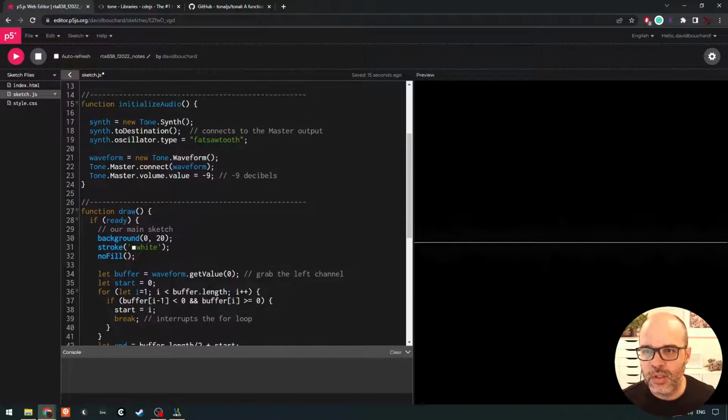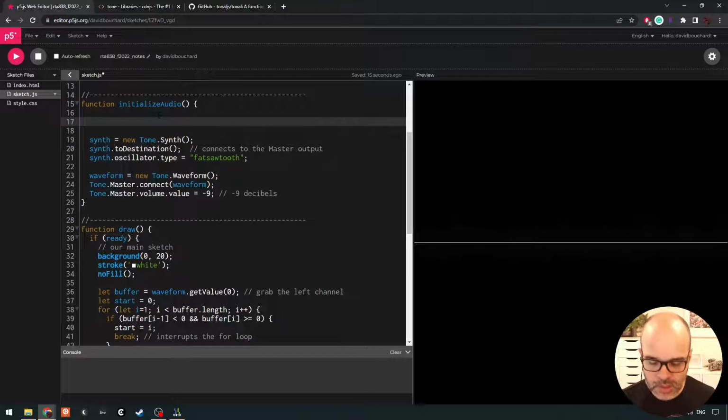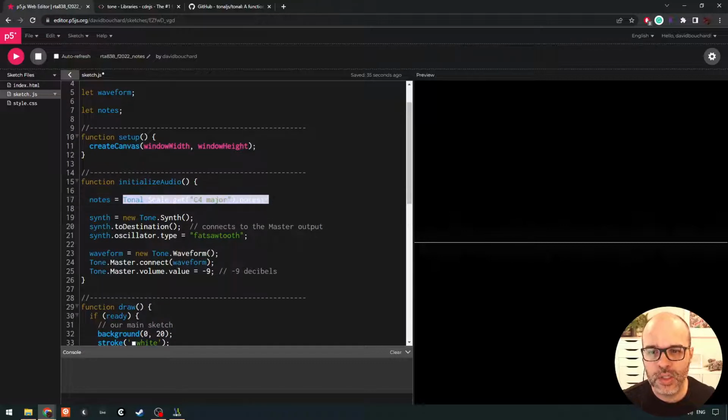So in initialize audio, that's my first step here. I could do this in setup as well, by the way, but we'll just do it here. I'm going to say notes equals tonal.scale.get. And we will say C major dot notes. So let's just remember this syntax here.